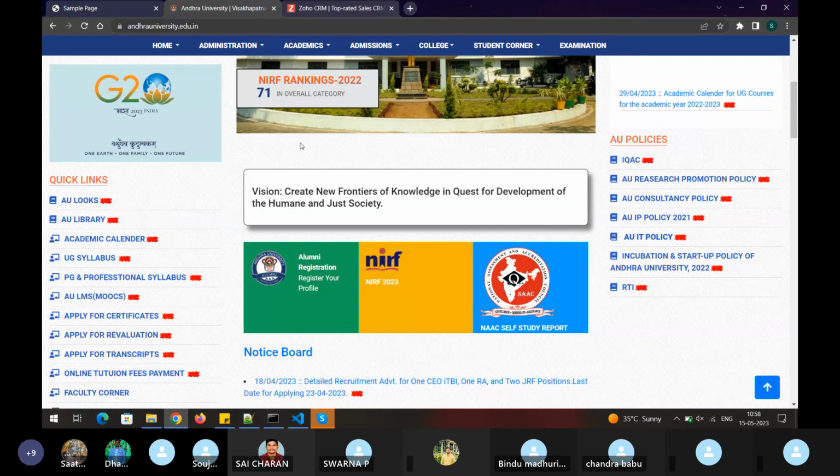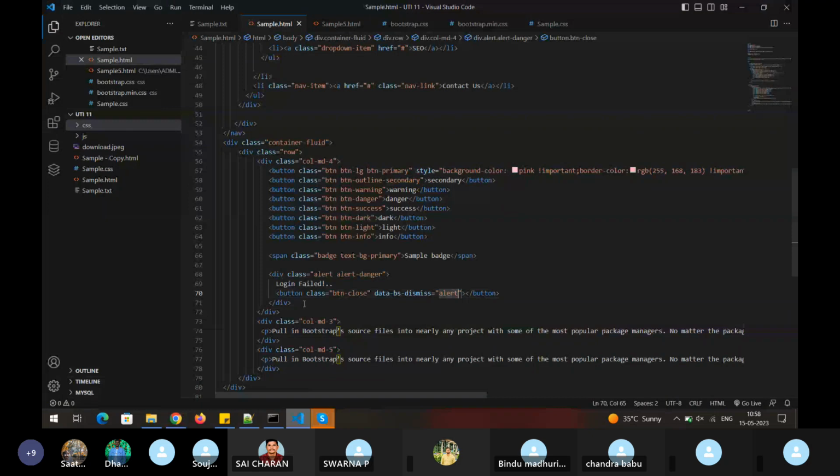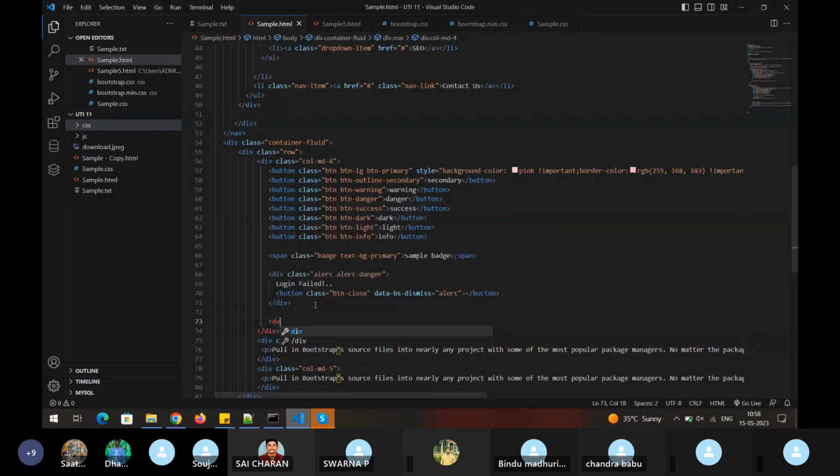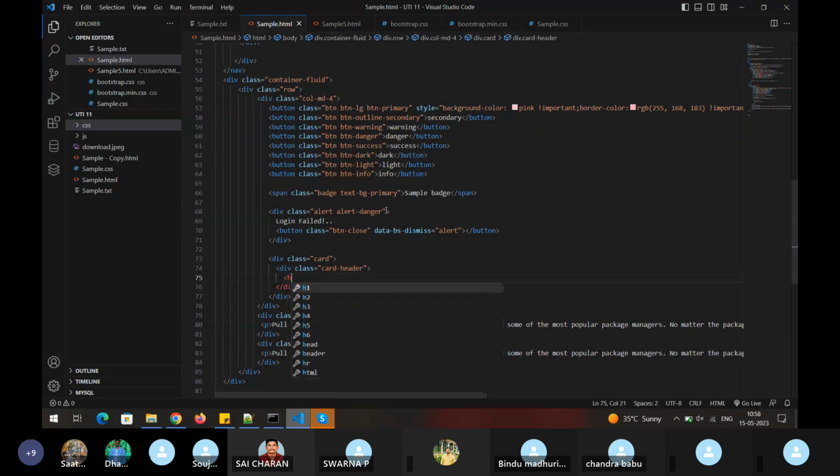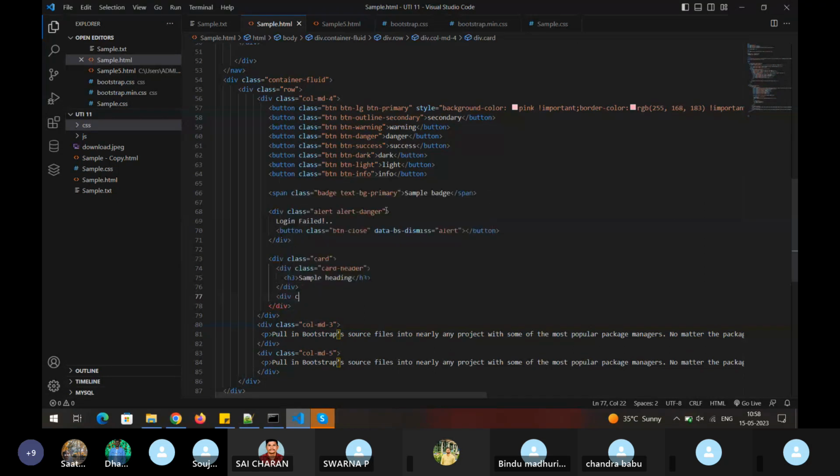Okay, Bootstrap card. For that we have the class called card. Within this we'll have three sections. One is card header. Here you can make it any heading as per your requirement, like sample heading. And then card body.